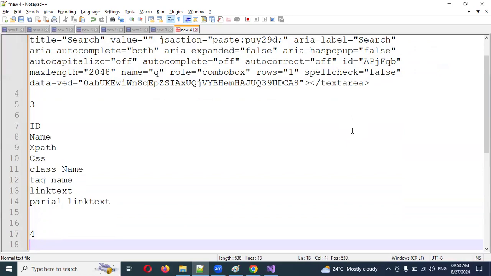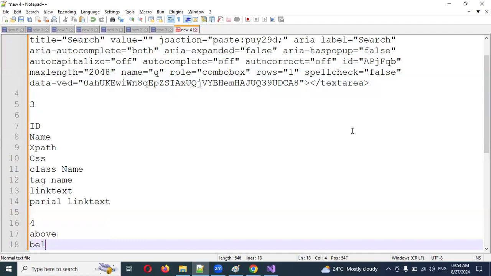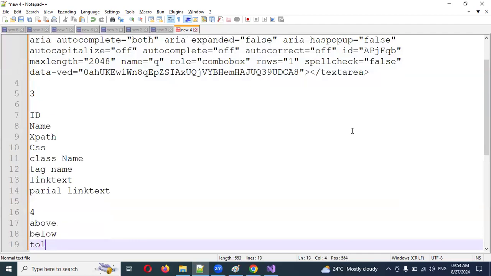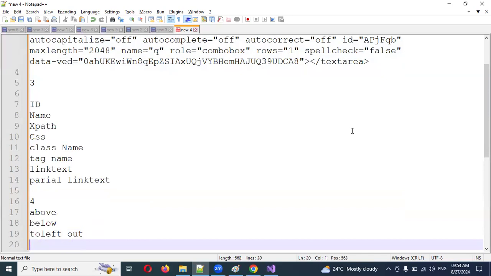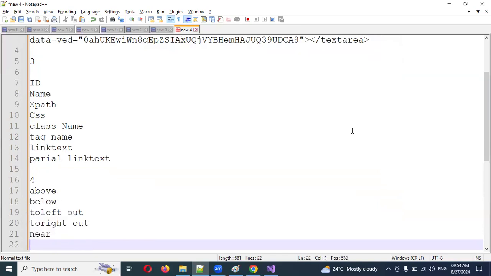From Selenium 4 onward, new locators were introduced called above, below, to left of, to right of, and near. These are the 5 locators introduced in Selenium 4 onwards. They call them friendly locators. We can navigate and reuse them. We can discuss this in a later video session.